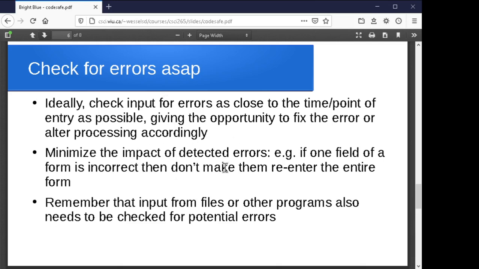If you can, you want to minimize the impact of an error. The typical example is filling out a form. If the user has to fill out a 10-page form, you want to get them to fill out all 10 pages, hit submit, and then say, oh, you made a mistake in the very first field, re-enter the whole thing. You want to make sure that you try and minimize the impact of an error wherever possible.